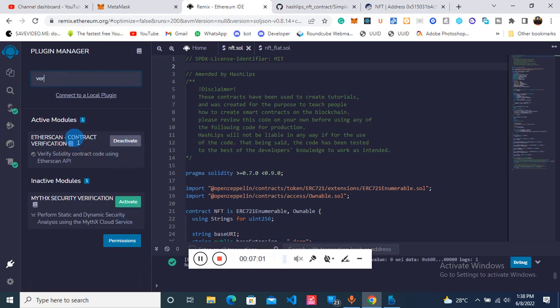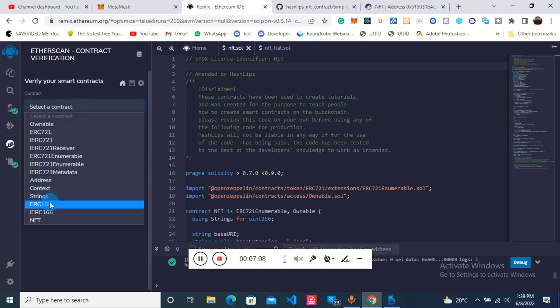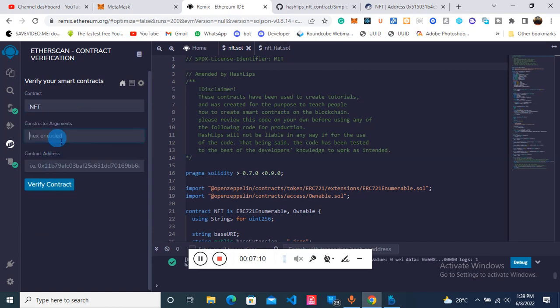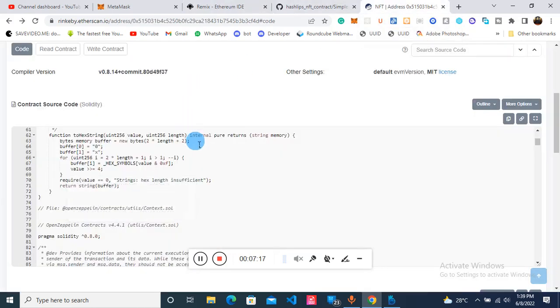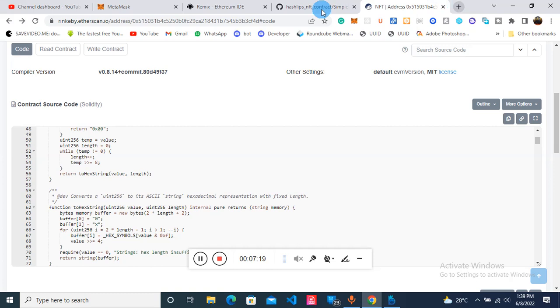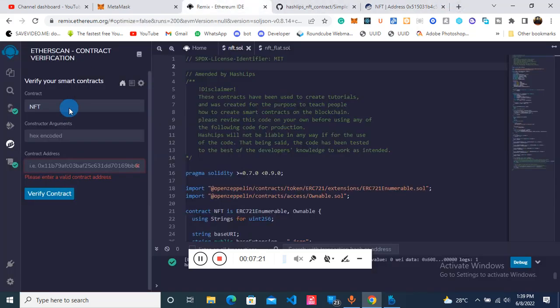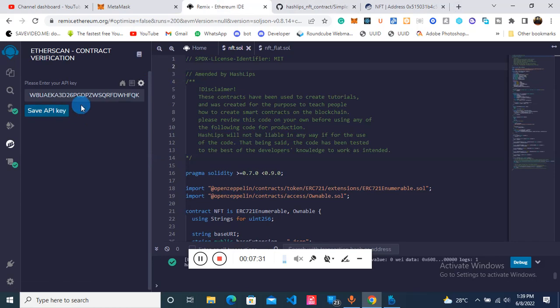I have already activated it. When you click on it, it will pop up on the left side, and when you select the contract, you have to select the contract hex code. It will be automatically generated, and you have to paste the contract address, which we will get from etherscan.io. Okay, and then you have to verify this contract. But first of all, let's remove this, and we see there is an API key.